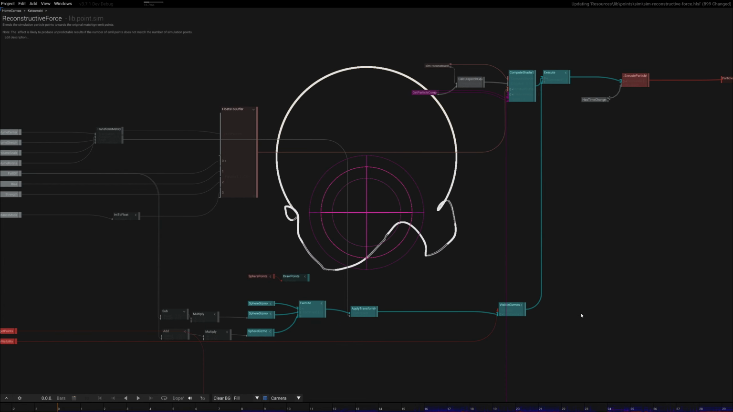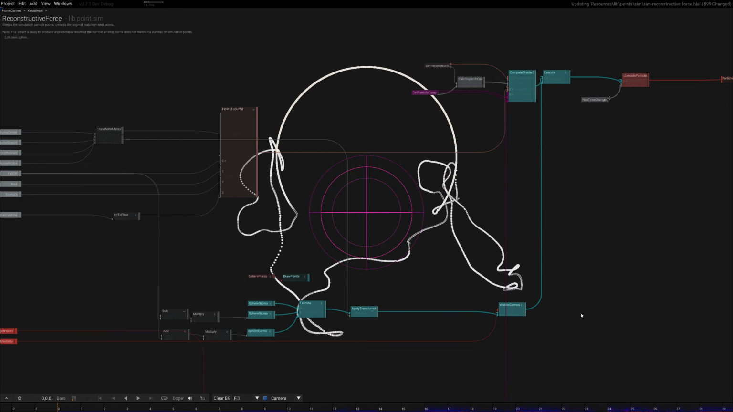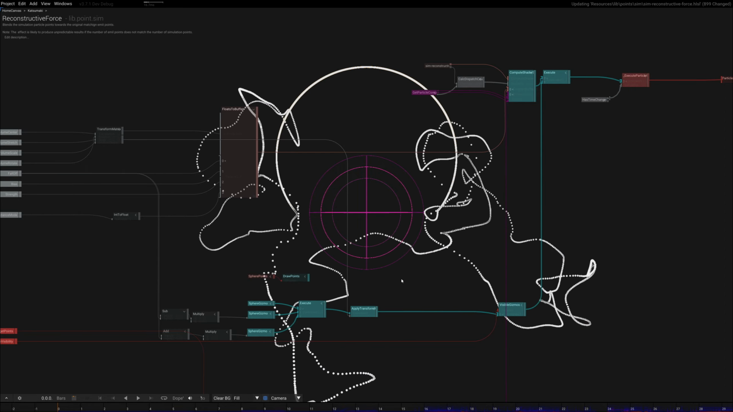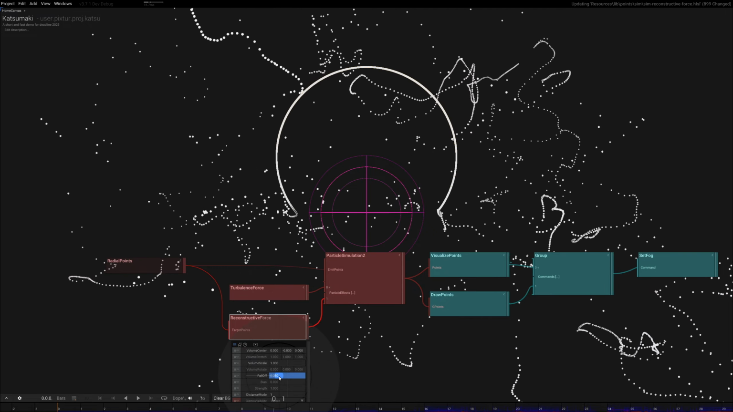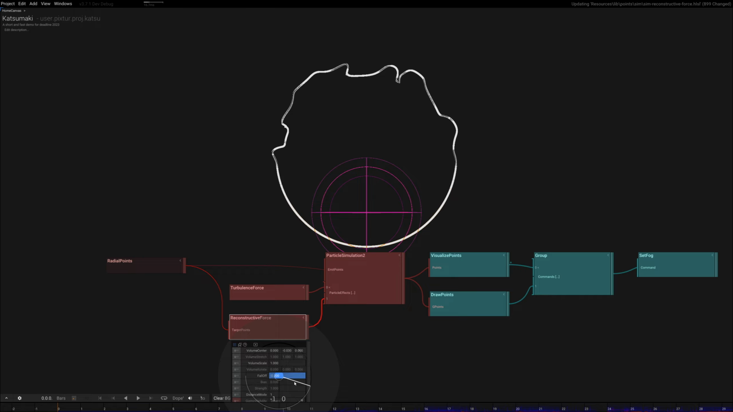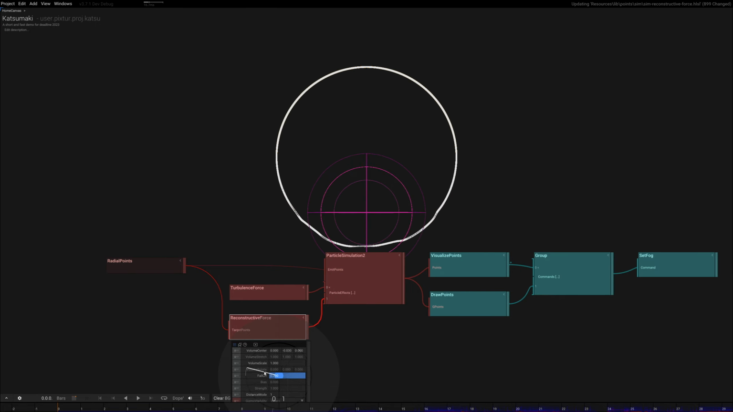Obviously we have to think that the falloff is inverted. So if we switch it over there, this seems to be working. It's either inside or outside of the volume. So this part works.